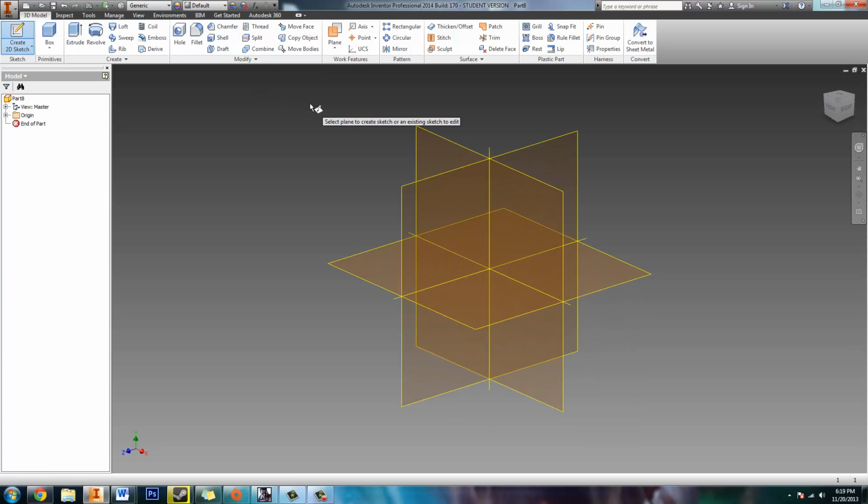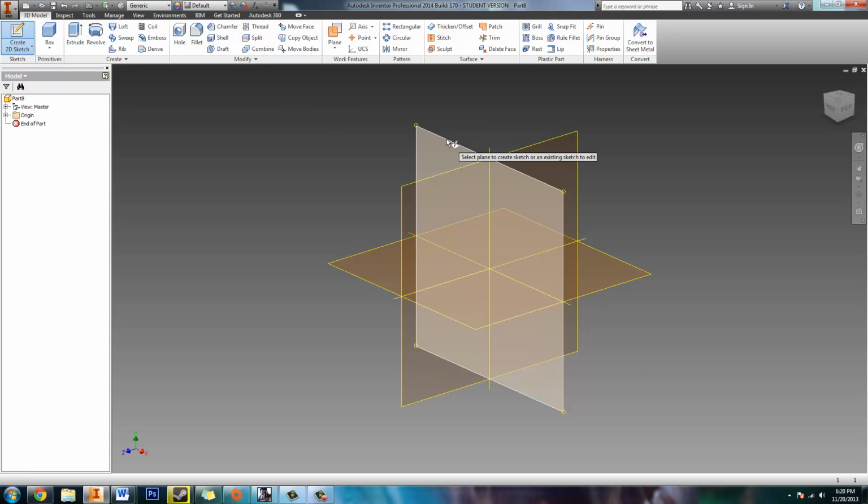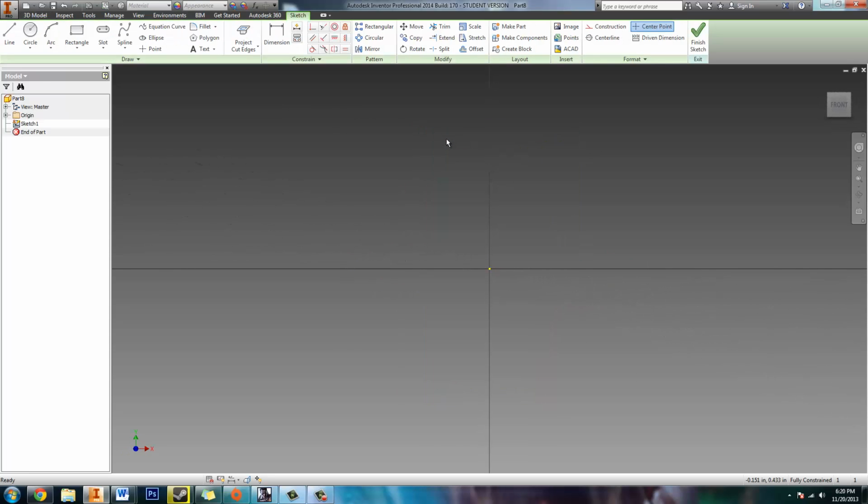3 work planes will appear. Select the plane you want to work on. I'm selecting the XY plane. Now we are on the 2D sketch environment. Notice how the tools changed in the ribbon? Now we have access to our drawing tools. We will be sketching the outline of the racetrack.